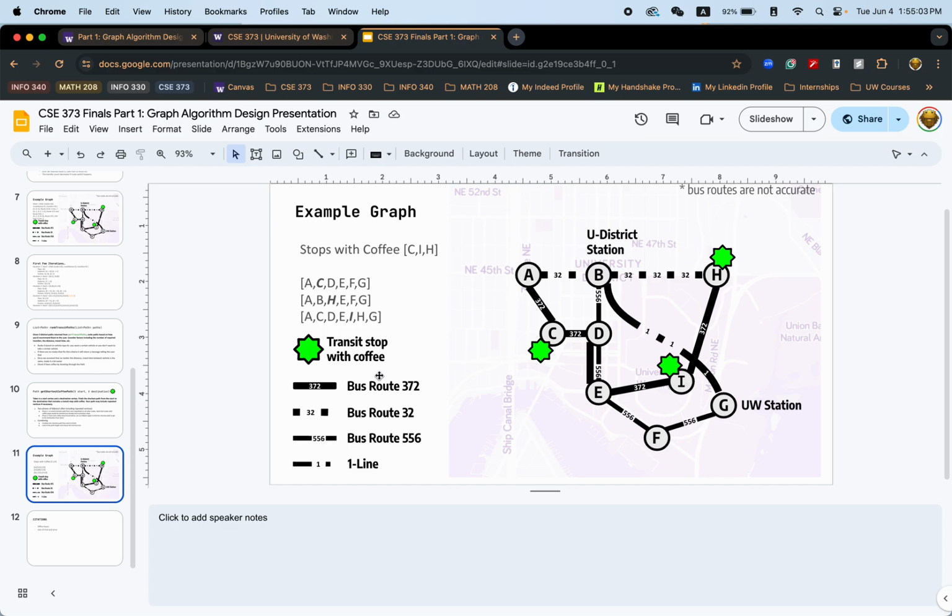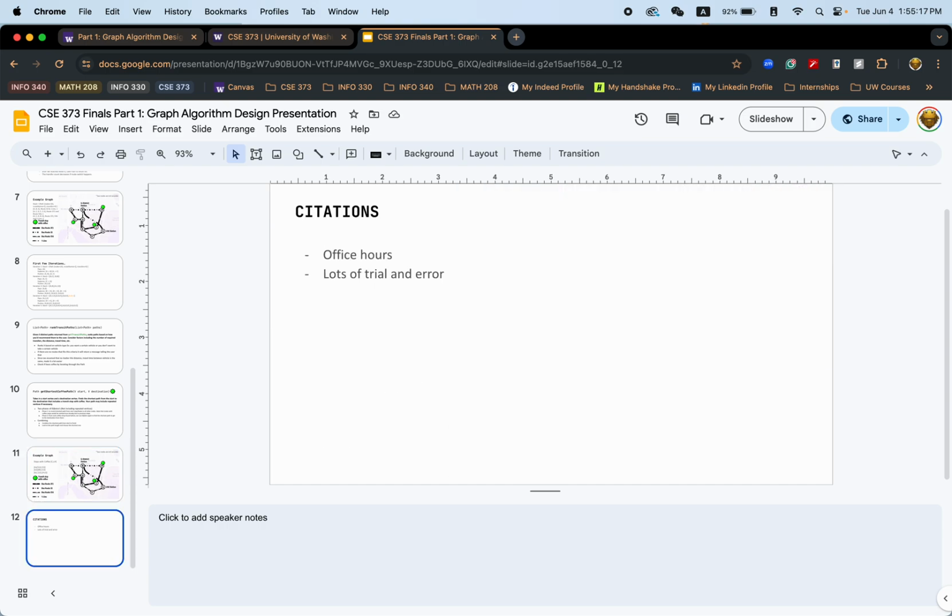So yeah, this is phase 1. We're going to find all that in the very front before the bolded words, and then in phase 2 we're going to find the rest. I don't have that much time to go through the entire thing, but basically that's the idea. And the citation is office hours and lots of trial and error. Yeah, thank you. Okay.